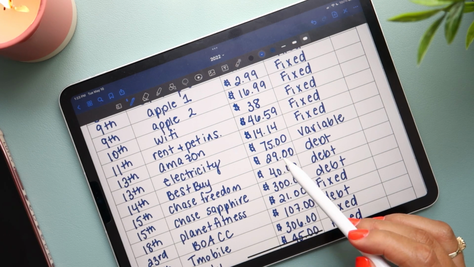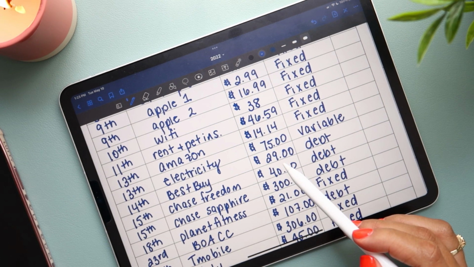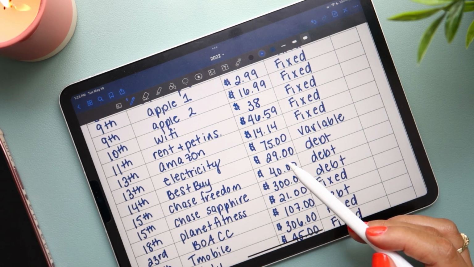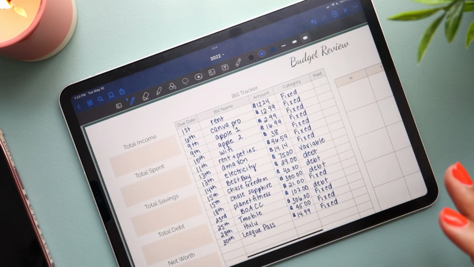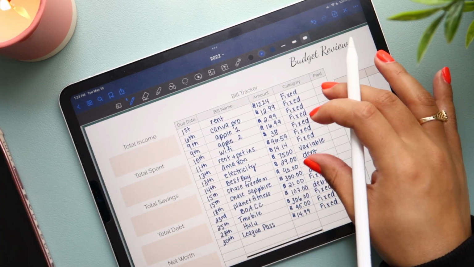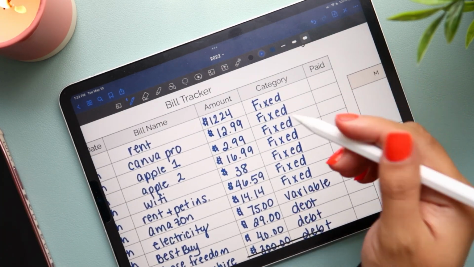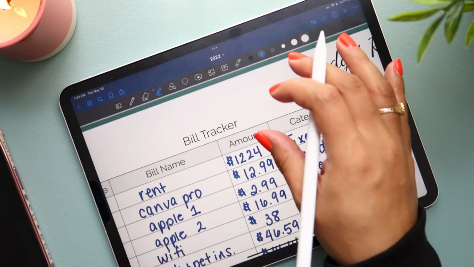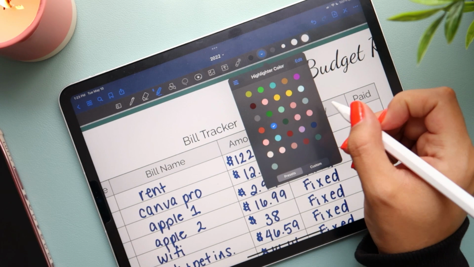But again, I really try to pay these 2 credit cards off right away because they are already 2 credit cards that I paid down to 0 and I don't want another balance on them. Now that I've gone ahead and filled out my bill tracker, one thing that I am adding is that I will be highlighting which bills are on automatic payment.